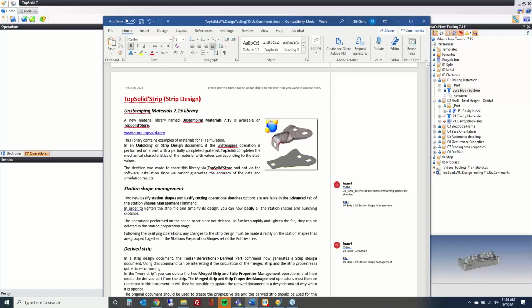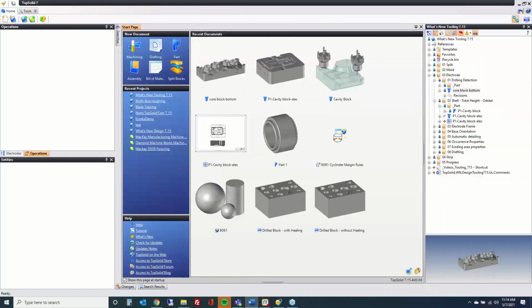We are delivering via the TopSolid store an unstamping material library for 715. So any of you using the unstamping module, you can go to the store.topsolid.com and download this specific library for use with the FTI module. The reason we put it on the library is because we're giving it for free. We can't guarantee that it's perfect materials, but it's at least a starting point for you guys. Beyond that, let's talk about station management.